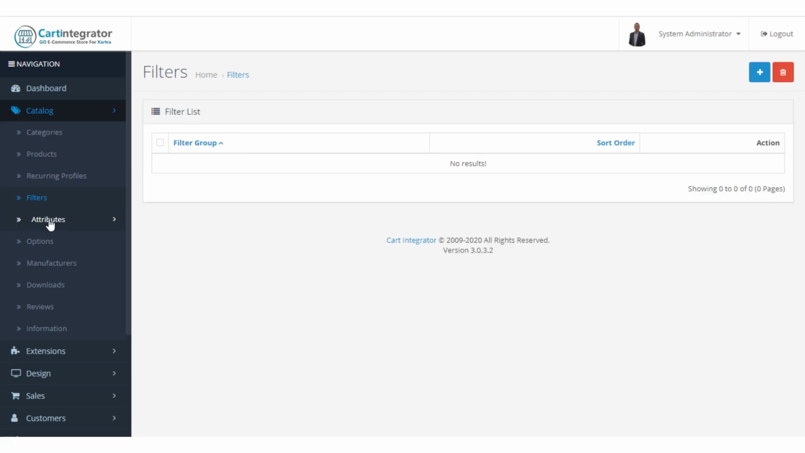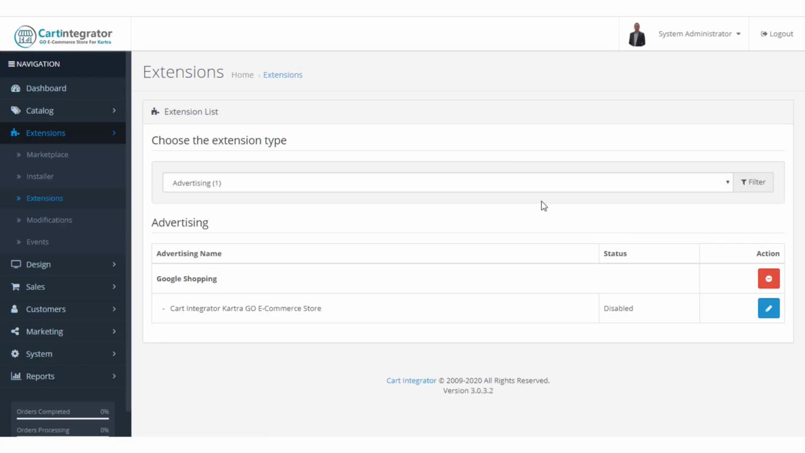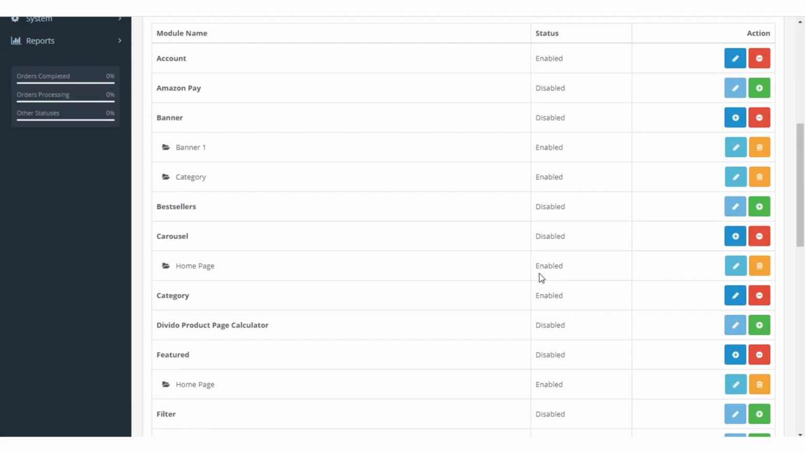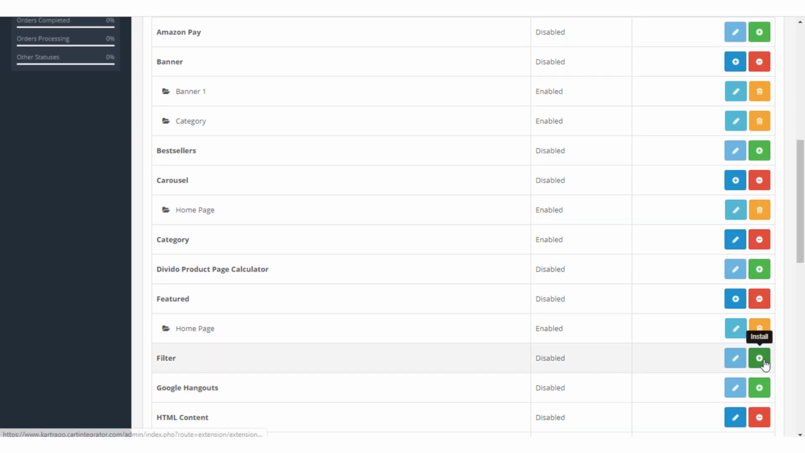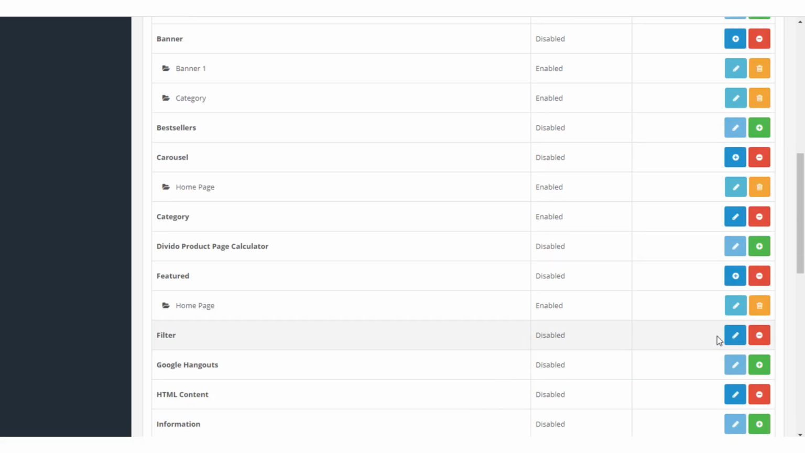So the first thing we want to do if we want to add filters is to enable the filter module in our extensions. So click on extensions and then extensions again, go to modules, and then we select the filter module. If it's not enabled, you enable it via the green plus button for install, and then when it loads up, we're going to actually set it to enabled.